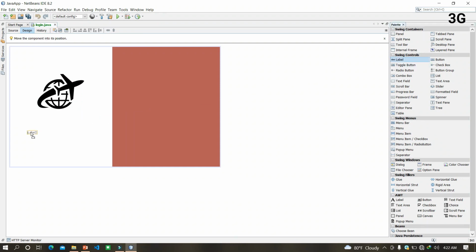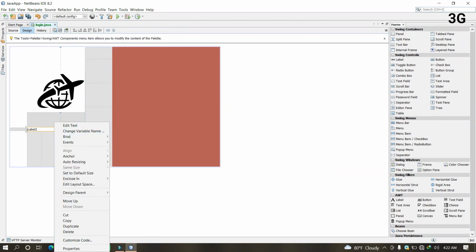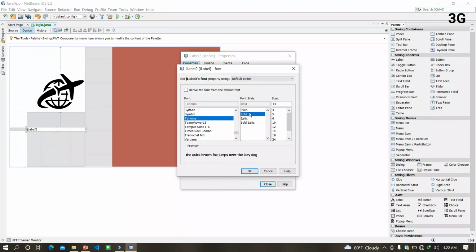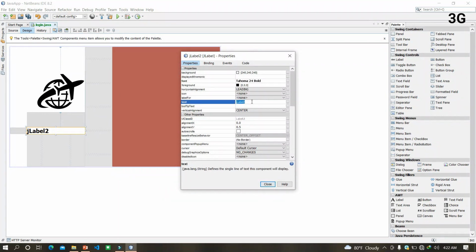Now I have to put text, so I will take another JLabel and maximize it a little bit, and go to properties, and there you can change the font into bold and the font size into 24. I don't change the font family, but you can change it to whatever you want.